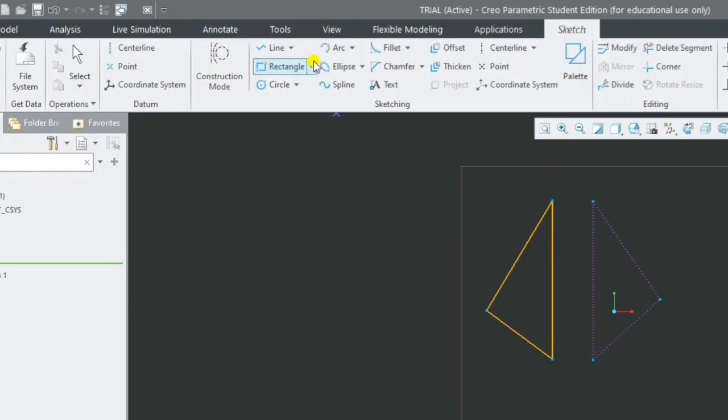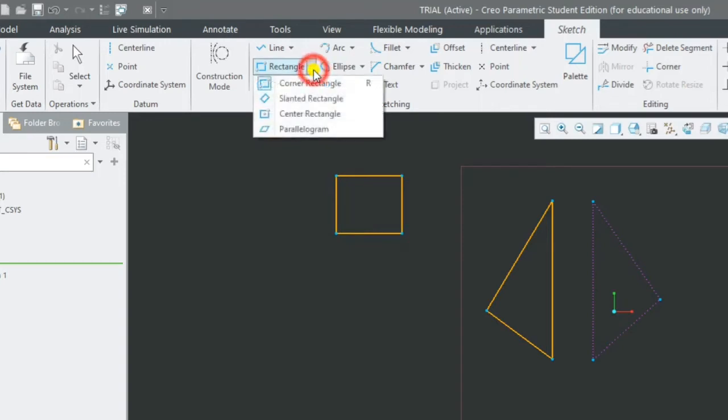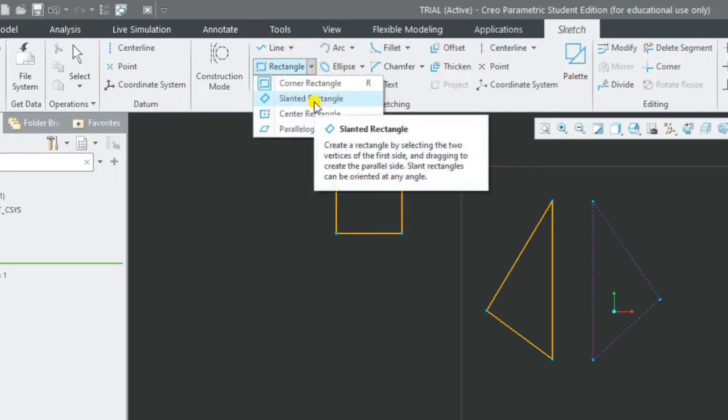Now let us check what other types of rectangles are there, since we are only dealing with the main lines, not with the construction mode. So this is the corner rectangle. It means you draw it here, and this is the rectangle part. Second one, slanted rectangle.